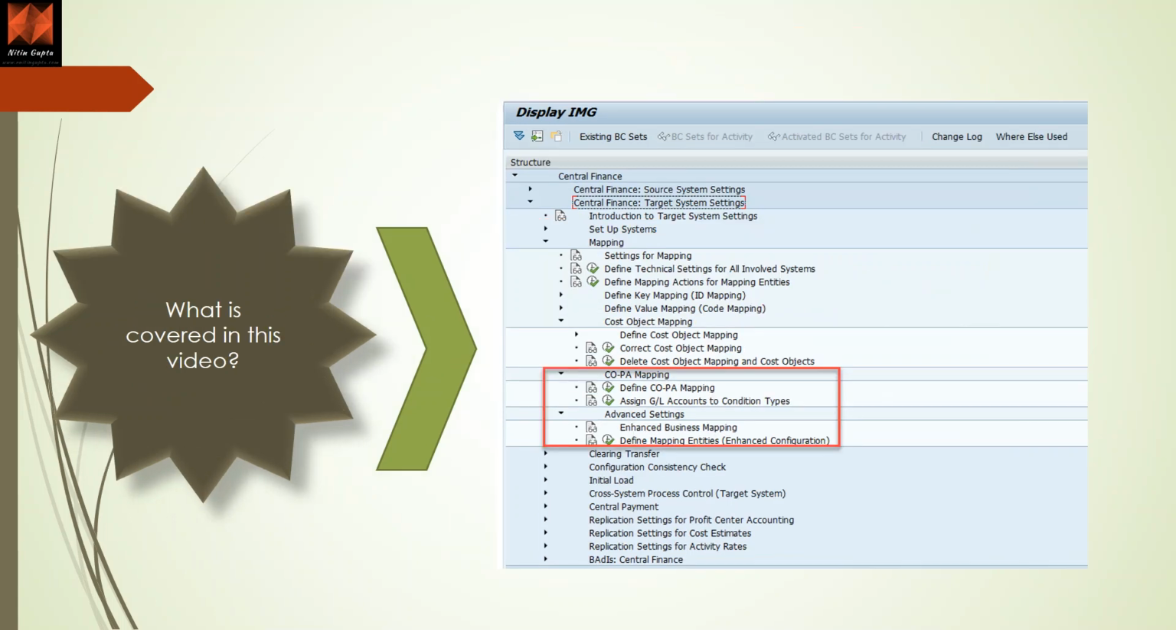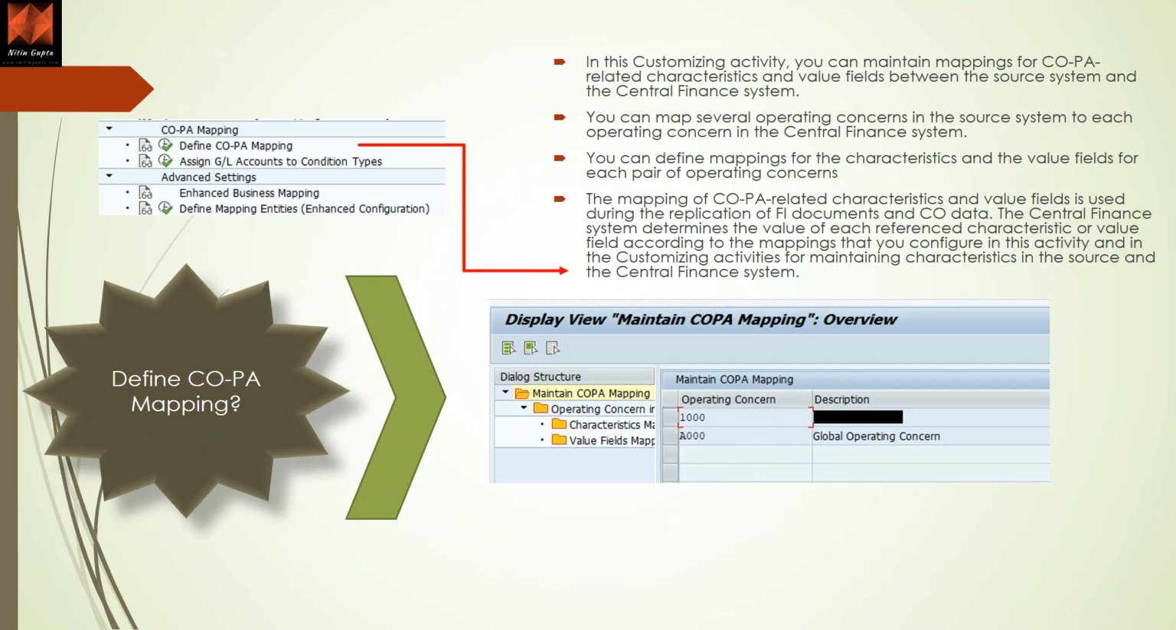And in this particular video, we will be talking about the COPA mapping as well as the enhanced business mapping, or you can say enhanced configuration. So this is the scope of this particular video. So let's talk about COPA mapping. What do we do here?